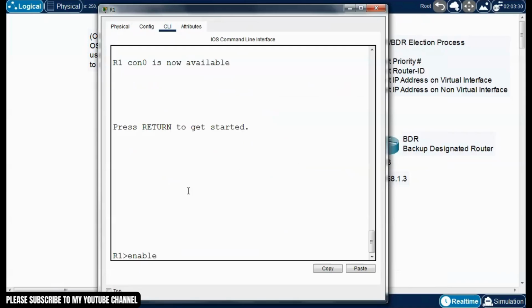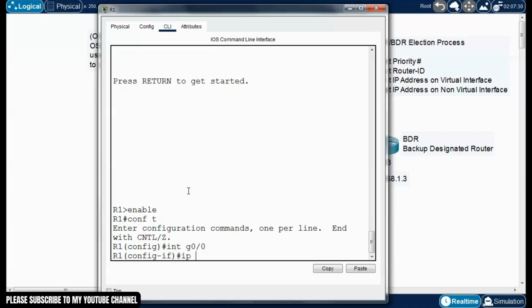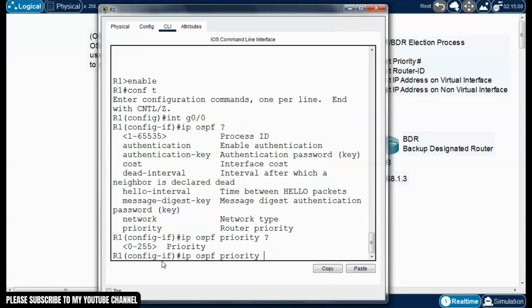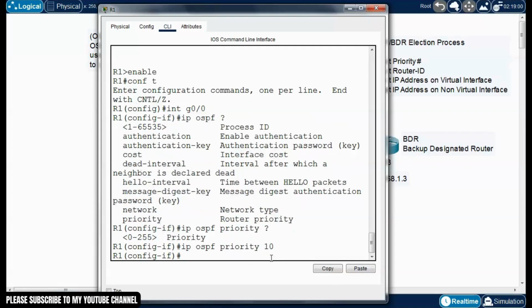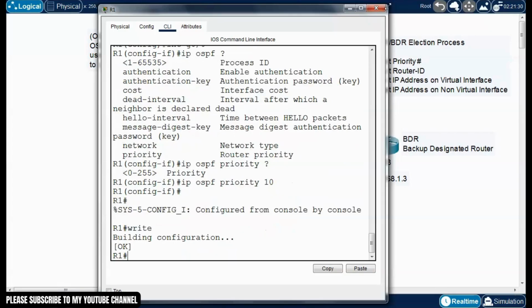I'll type here enable to go to the privilege mode, conf t, and then interface gigabit 0/0, and then I'll type here ip ospf, and then space, let's type question mark. So what we'll be using here is the priority. So I'll type here priority, and then space question mark. So we do have a range from 0 to 255 to input. So on the R1, we'll put it number 10. There you go. And then Control C. Let me save the configuration, and then I'll close this.